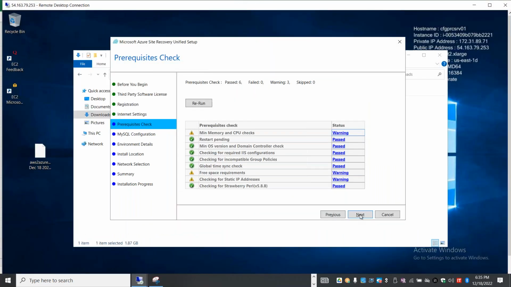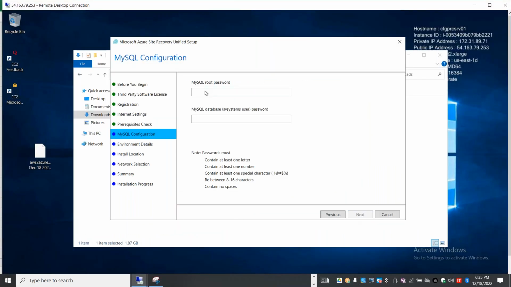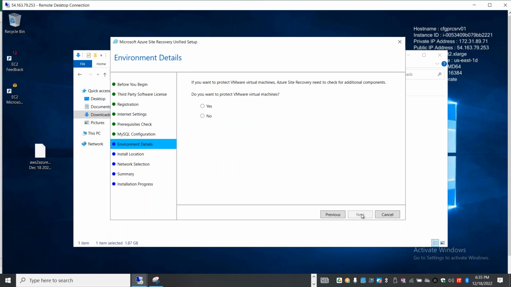Okay, click on next. Now it is going to ask us a password for your database. I'll just give some password. Okay, it is giving some guidelines at the bottom. Okay, at least one letter, one character. Okay, we have followed that.